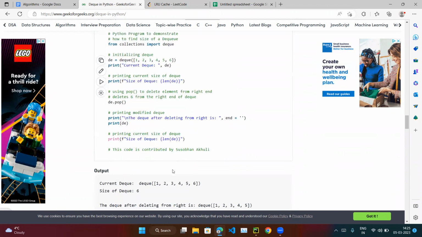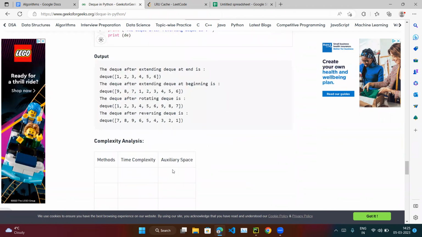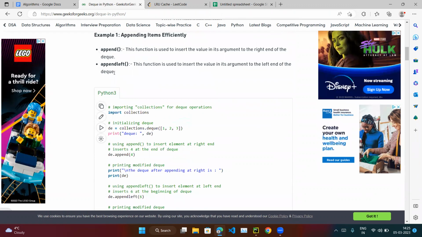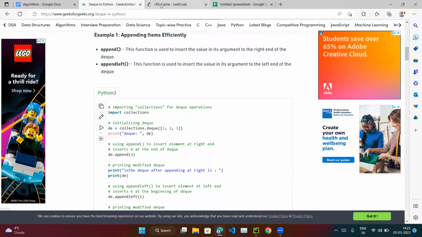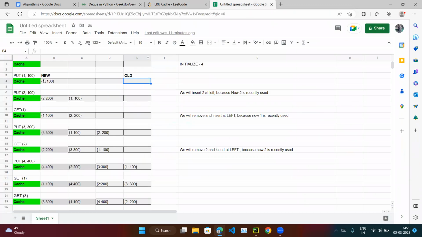All right, so everything we can do from this. But there is one thing. Insert and delete is fine. Insert and delete is fine. Put is fine. But what about the get?